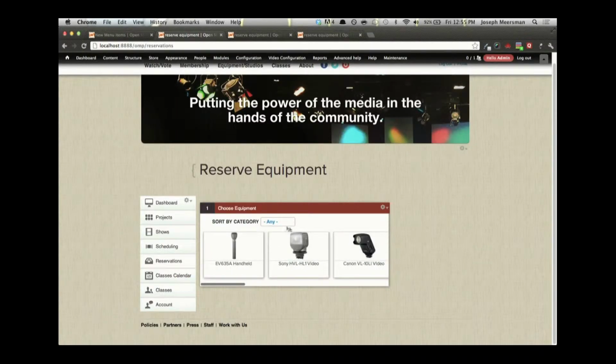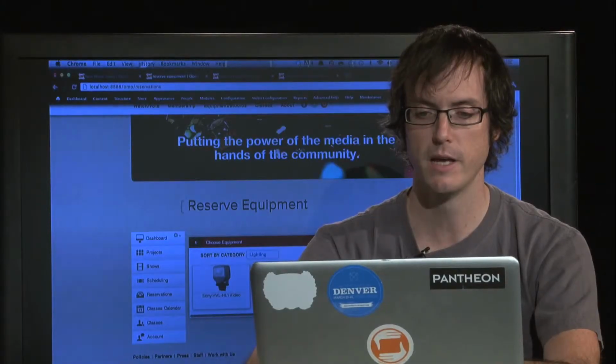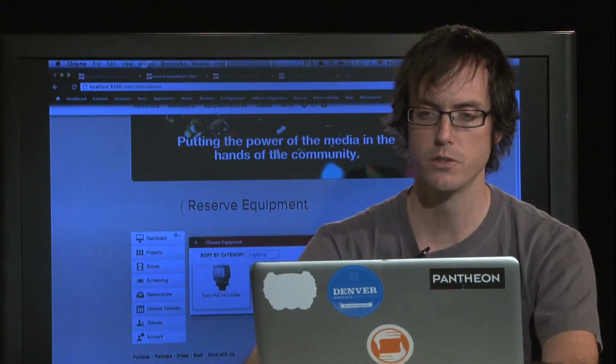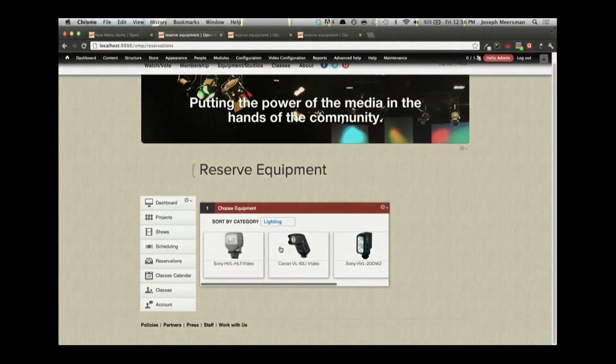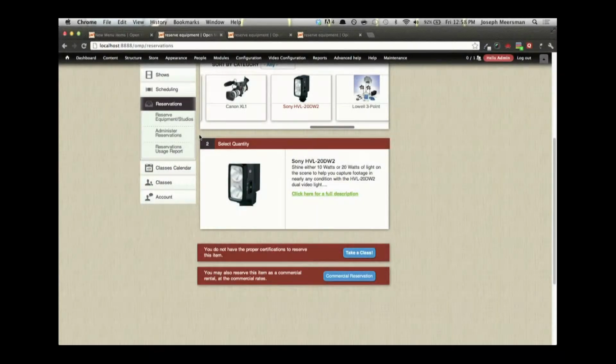This window is completely sortable by category, so we can sort by cameras and sort by lighting. All of the equipment in here is managed by the class registration system as well. So the classes would grant you certain certifications that would then allow you to reserve that piece of equipment. So I don't currently have the certifications to reserve this piece of equipment. So I'm prompted below with a couple of prompts here to either take the class that would allow me to reserve the equipment because it would grant me the certification.